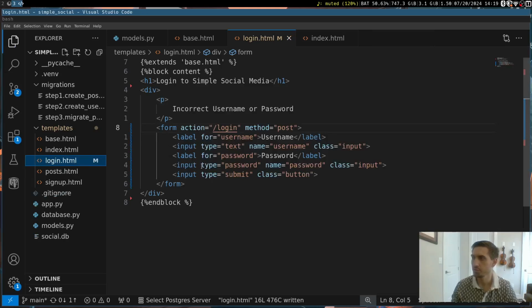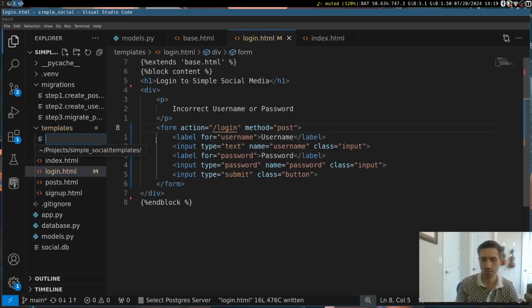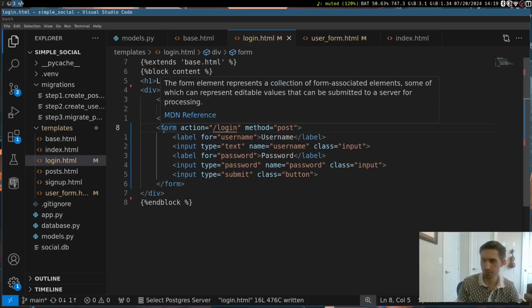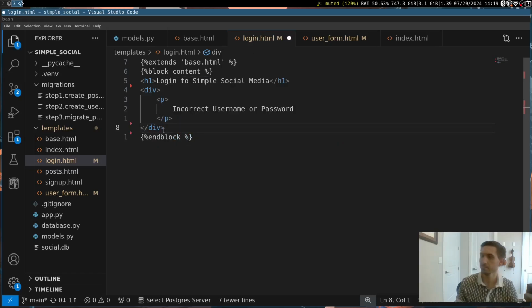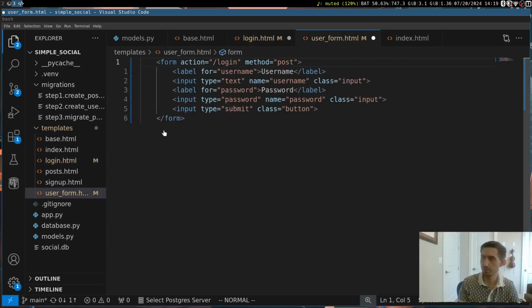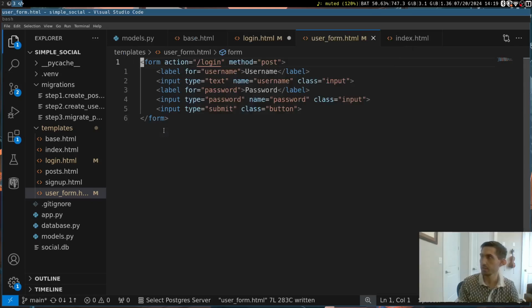So in order to reuse this form, we're first going to go through and create a new template called user_form.html. And in this user form, we're just going to go and actually just copy this form in. So let's go into our user form, put it in here, and let's save this.